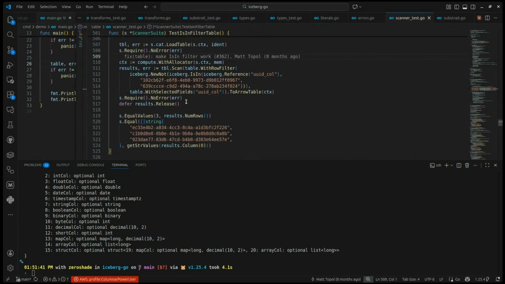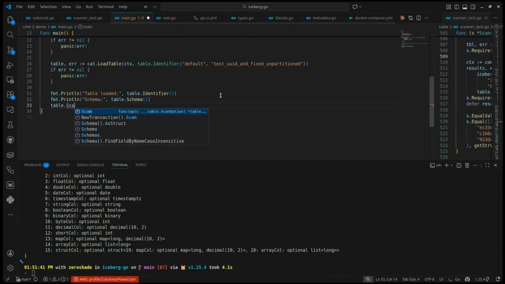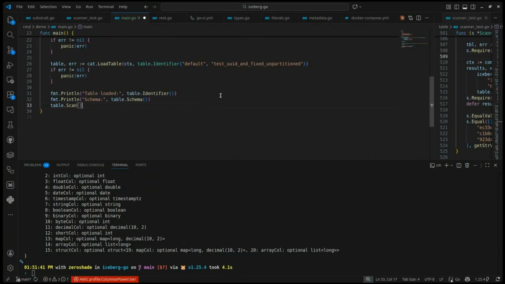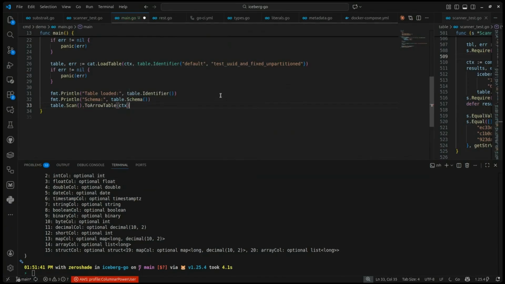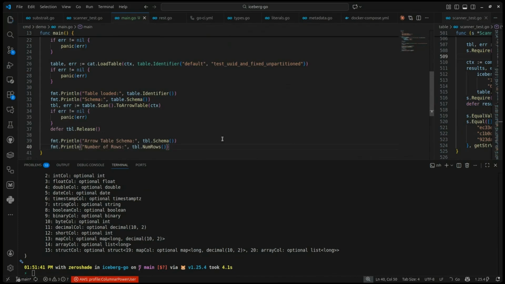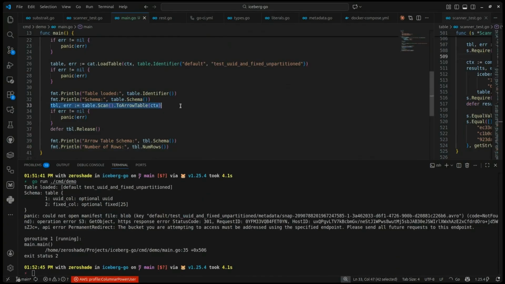And so first we'll do a scan. First we'll do a scan. We'll do table.scan. We'll put no filters. We'll get an Arrow table. And let's print out the data that we're scanning. So we scan the table. You can see, super simple, super straightforward.